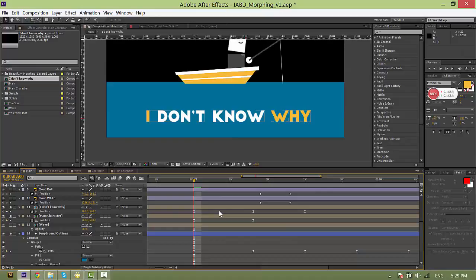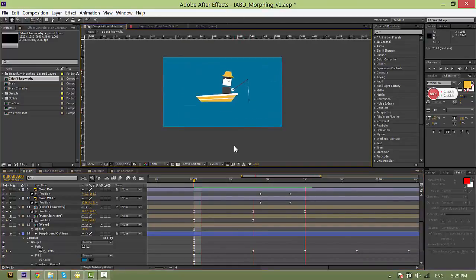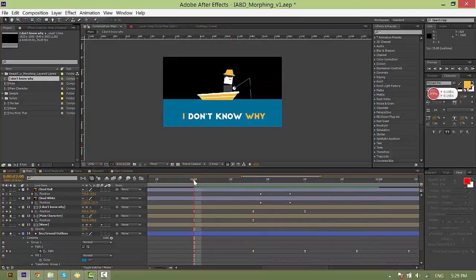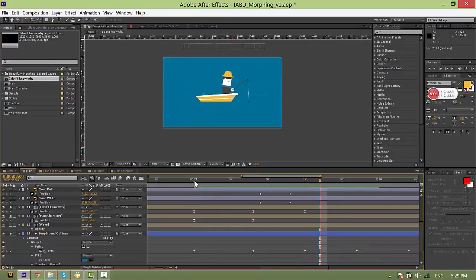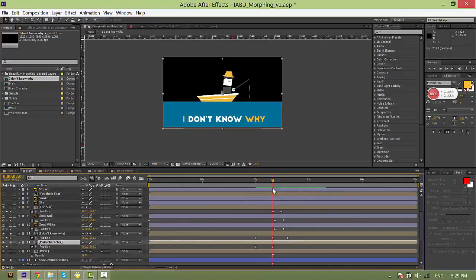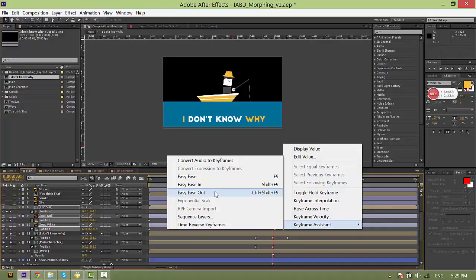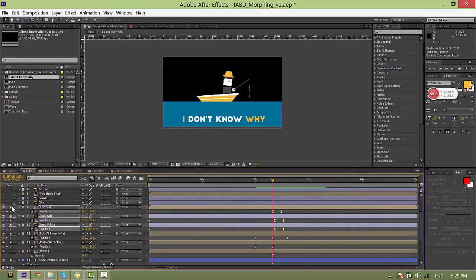After finishing, let's see if our motion is smooth enough. Much smoother. Alright. Next, I won't forget to apply easy ease to the clouds and the sun.